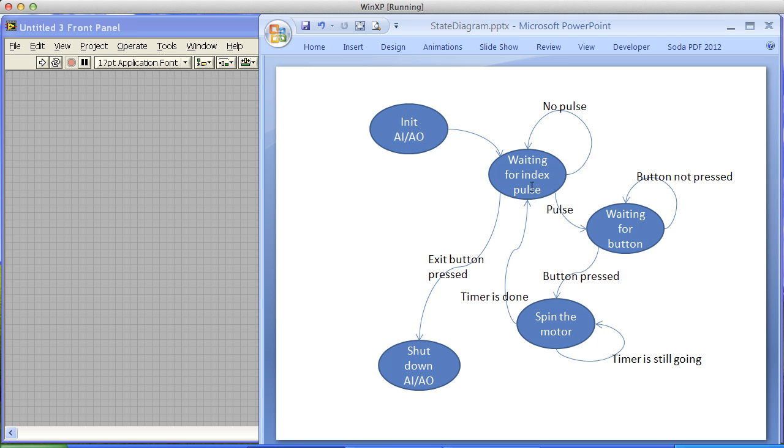So for example, the index pulse state won't have to worry about anything regarding the button, which is nice because sometimes when we get different parts of our code confused, we can make problems harder than they need to be. So I'll need to start things off. I'm going to have my state variable.